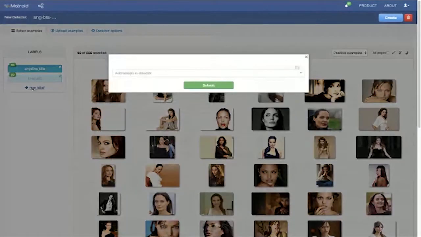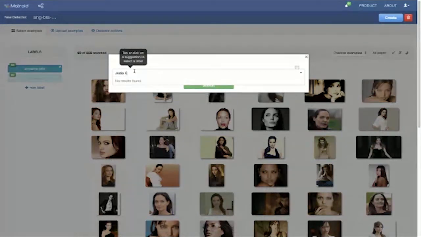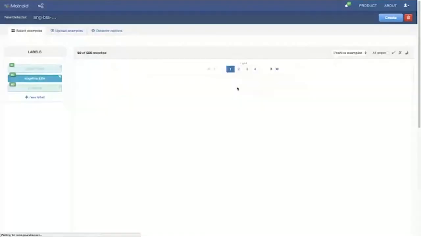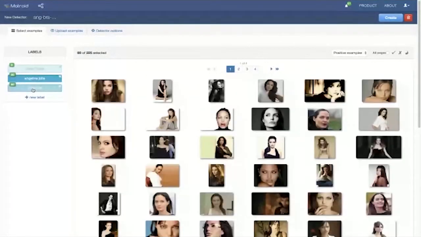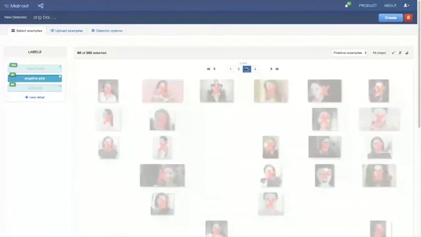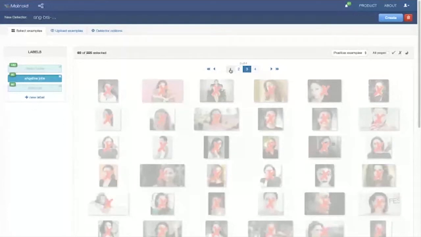All right. So Jodie Foster, we'll add her in as one of the people, submit, and she'll be added as an additional label to this detector. So far, what we're showing you are examples of what we think are Angelina Jolie. This is coming from our own mini search engine. We have examples from the Common Crawl and other databases of images that have been tagged. You can look through and select examples of what you think are Angelina Jolie. These seem like reasonable examples.